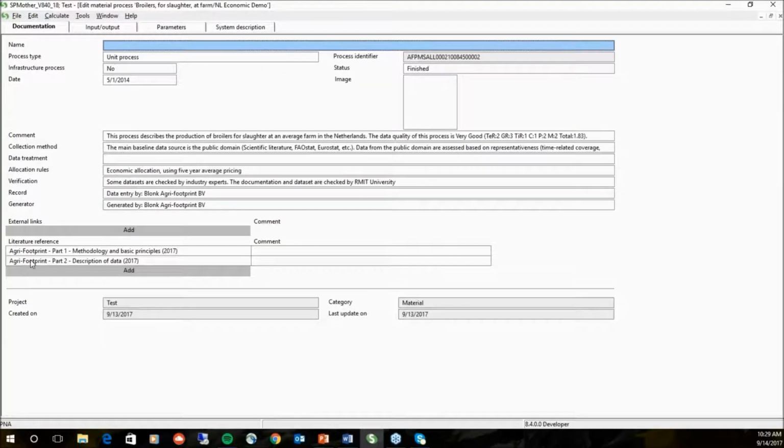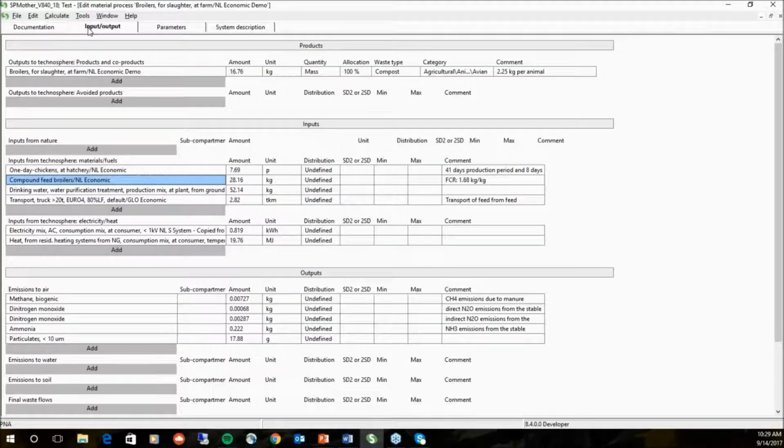The documentation tab over here has just some overview metadata information. You might notice that some of these fields have been reorganized. The comment field is now on top instead of the bottom, just some small updates. So this input-output tab corresponds to what was shown to you with all the different inputs and outputs on the PowerPoint slide. So you can see up here, broilers is the output at 16.76 kilograms. And then here are all the inputs listed below.